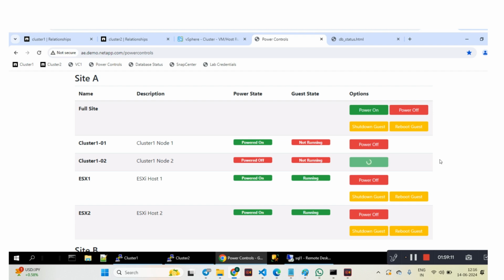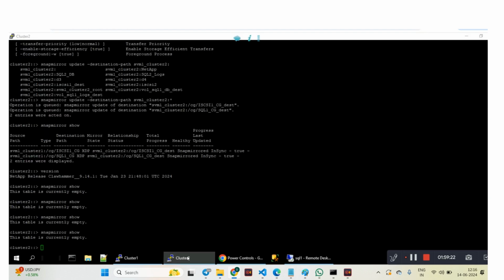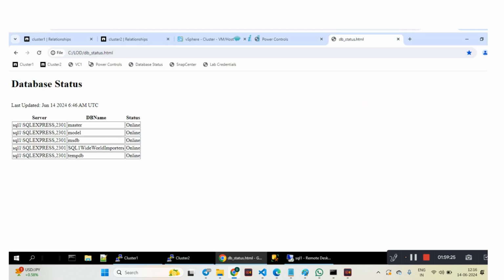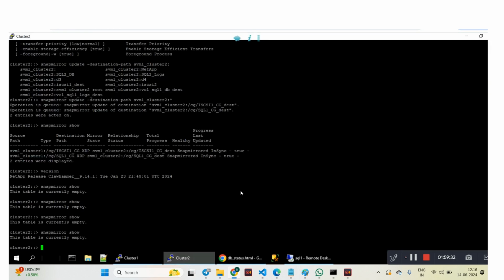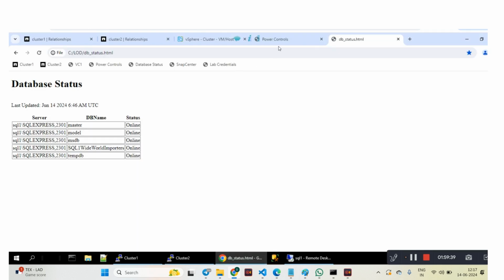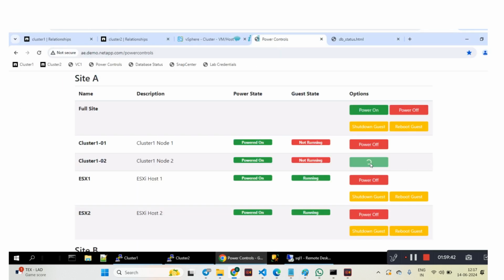So I think this network is working now. It's not working yet. The main concept is to see that once it is shut down, I should see the SnapMirror here, and I should see the DB status is online. That is the main thing. DB status is online even now, but I should see the status failed over. That's the thing I'm not able to see, because this is taking a lot of time to shut down. It's not in my hand. It will take some time to shut down.